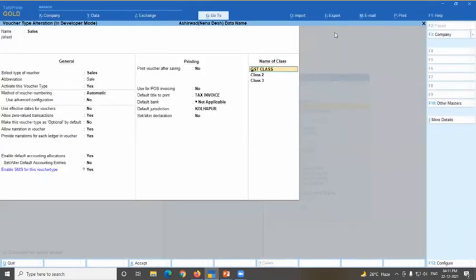But someone was asking about printing. So I just want to share here that that point was actually skipped by me. Print voucher after saving. See, this is actually a single option you are seeing here, but it is a very powerful option actually. It has thousands of uses.